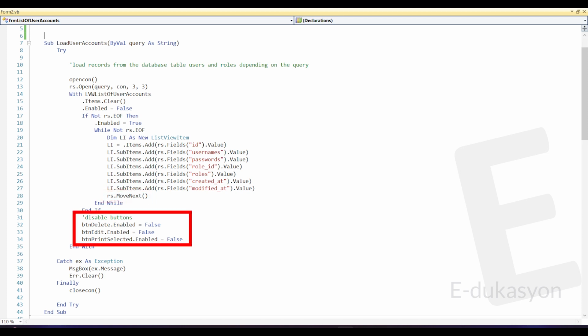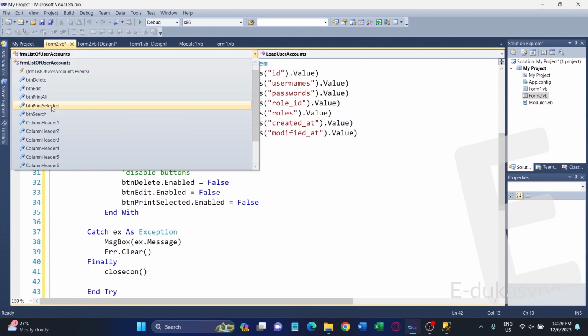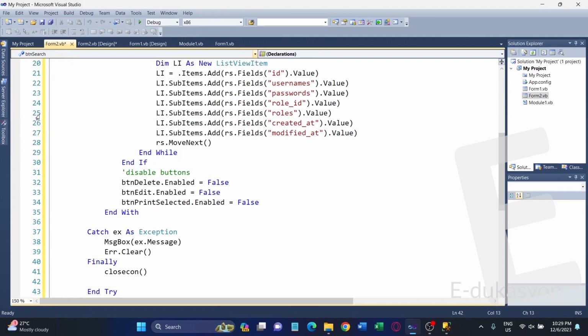Line 31 prepares the buttons. In line 38, this is the catch part. Each time the code encounters an error, the catch part will fire and handle the error properly. The encountered error will be shown using the message box. And the finally closes the connection. Next, find the button search in the object browser and set the event click.